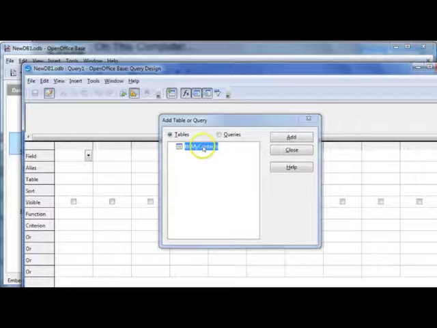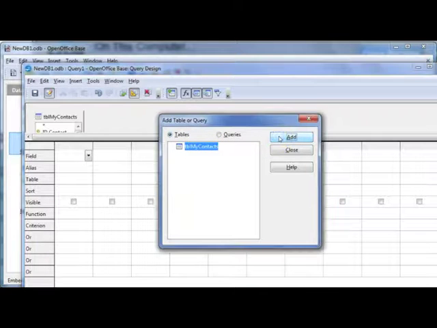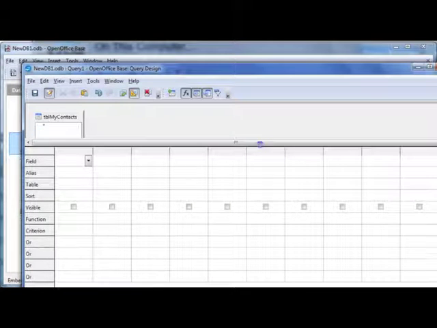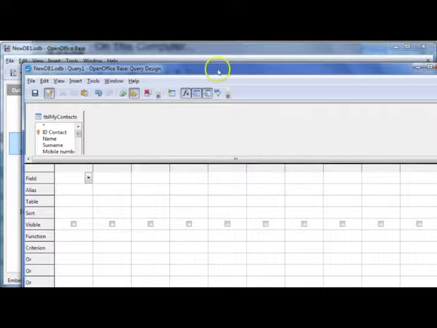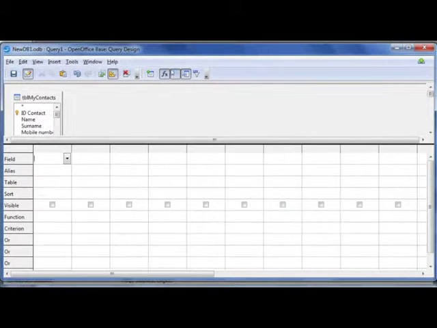The first thing you're going to do is add the table or the query that you want to extract information from. So I'm going to add that once, and then I'm going to close this window. You can resize your window so you can actually see everything. So let's just move this up as well.